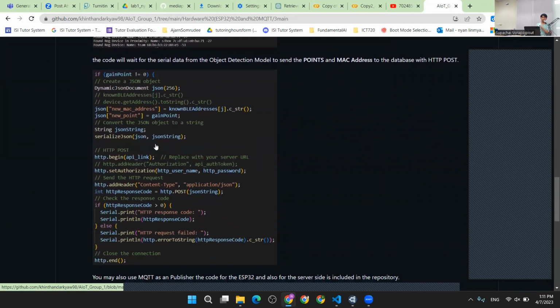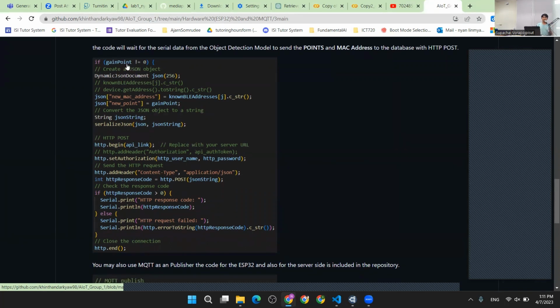Here is the code for the HTTP post. We post to update the points using HTTP post. At first I did it for everything. Everything means that even if the gain point is 0, even if the student is not throwing the trash, we will send the data. That is too much information for the server.